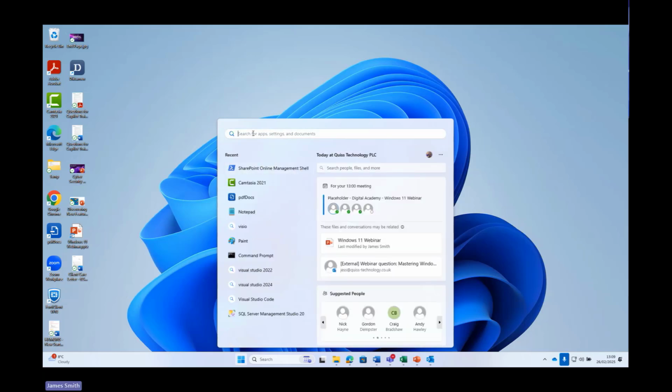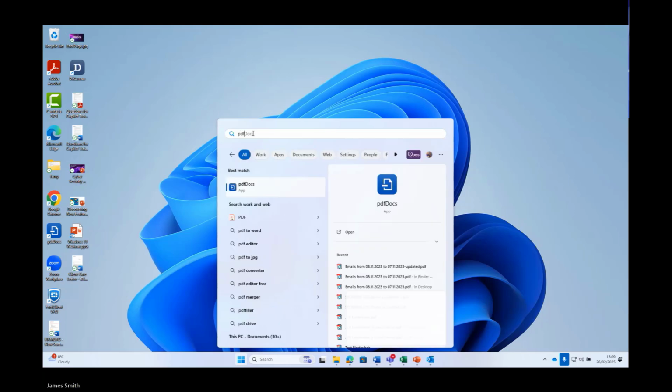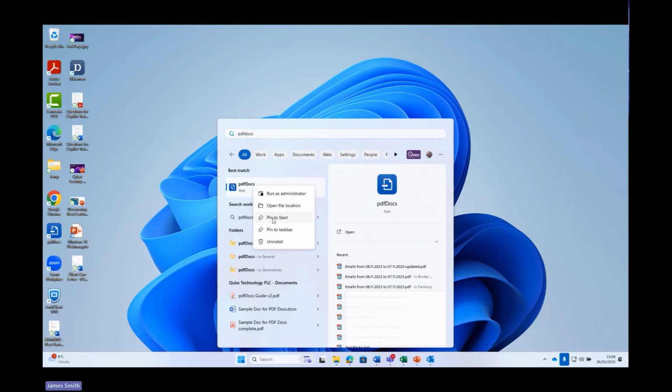If what I'm looking for is the app, I'll search for PDF Docs. Rather than having to search for it every time I want to use it, if I right-click it, I can pin this to the start menu. I can pin it to the taskbar. So I'll pin this to start.